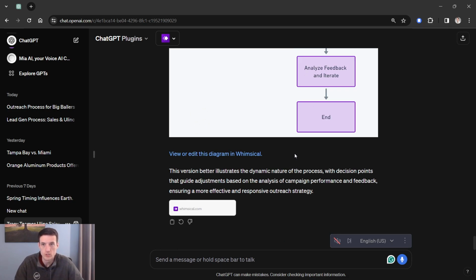So in conclusion, what do you need to do? Go to the ChatGPT plugin store, get AI Diagrams, it's free, and then start creating your flowcharts, and understand that the first flowchart it generates may not be perfect. You're going to have to give it refinement prompts to get it to where you want it to be.